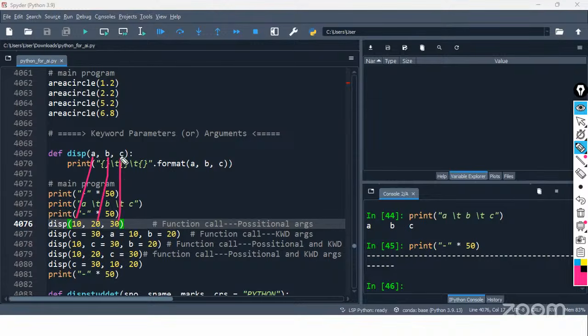Am I using A, B, C in the function call anywhere? No. So, based on the position, the values will be passed. So what kind of arguments are they? They belong to positional. They are not keyword.